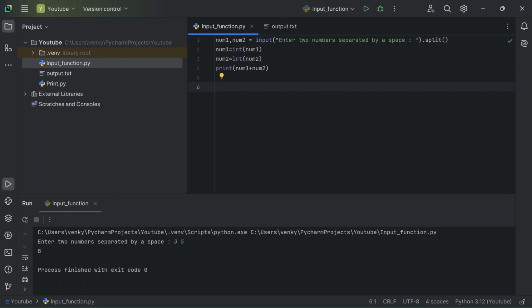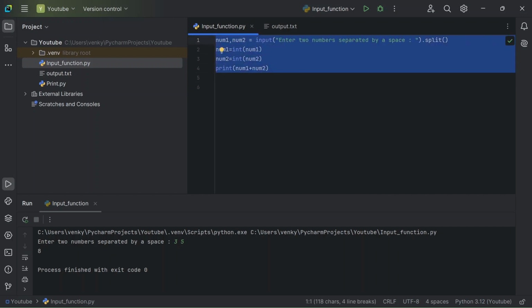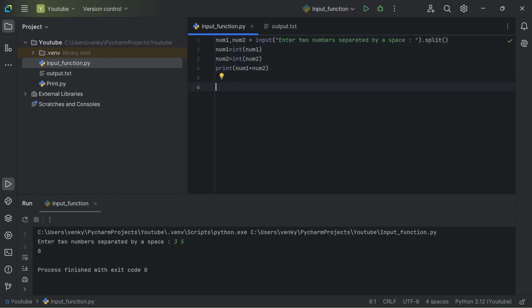I'm briefly explaining whatever we have gone through as of now. We used multiple inputs in one line, that is this code. And yeah, guys, this is all about the input function, how we use it and how we convert it into different data types according to our problem.